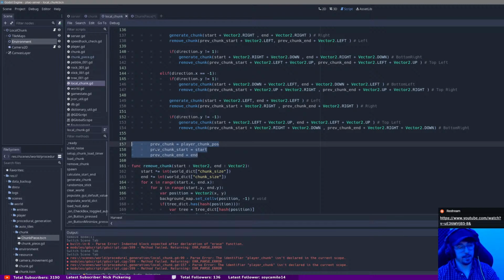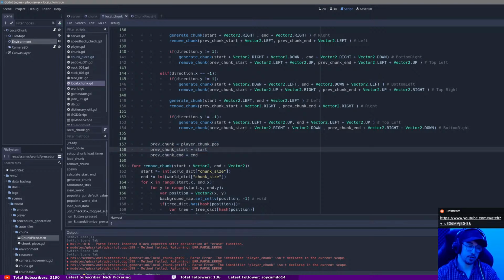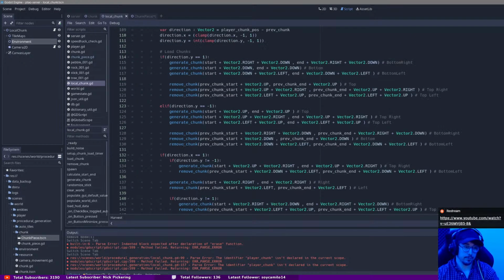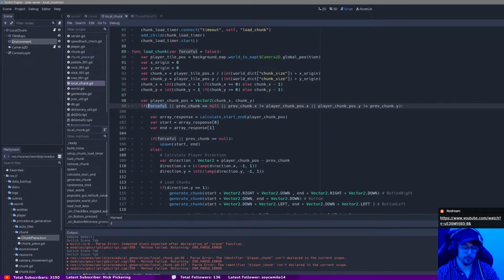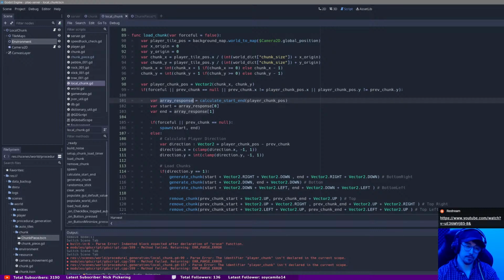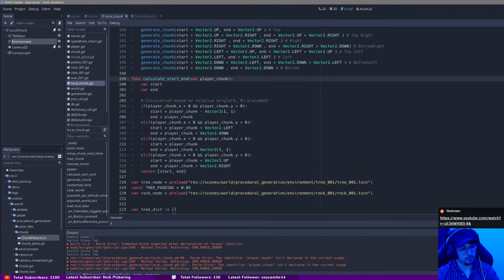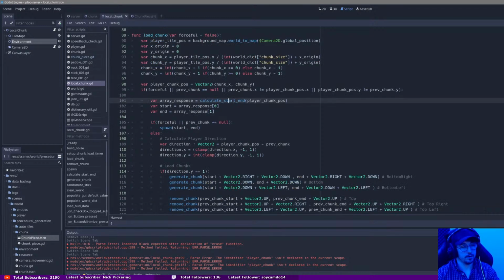And at the end we keep track of our previous chunk. So once we have loaded the chunks from the middle where we are, we then set the previous chunk to be our current position, so we can then compare and see if we have moved out of this chunk. So we don't necessarily load the same chunk over and over again.